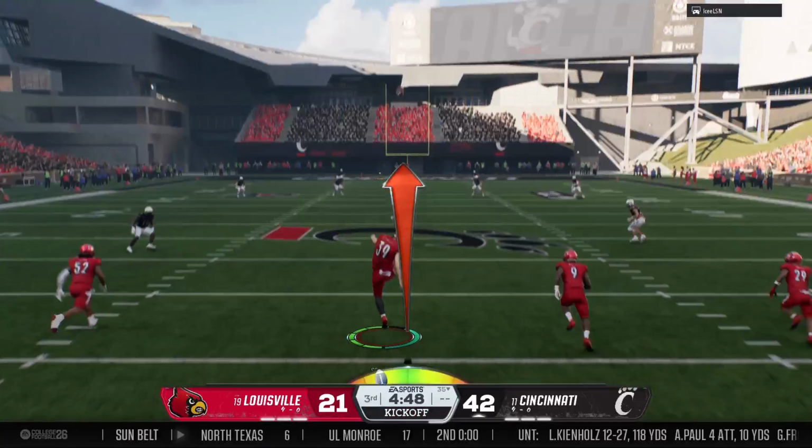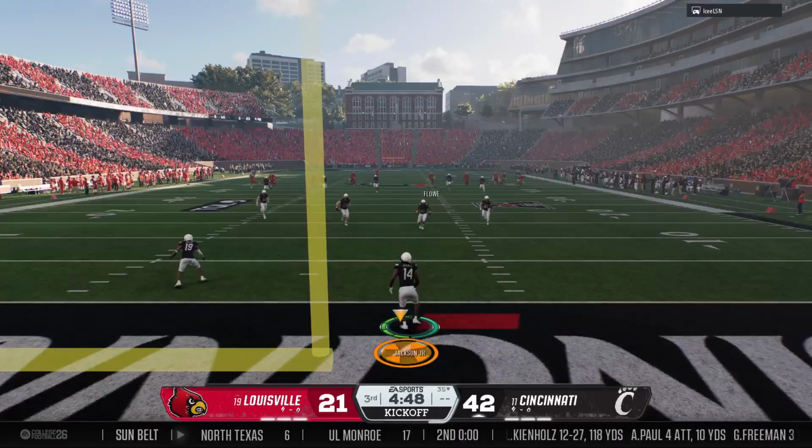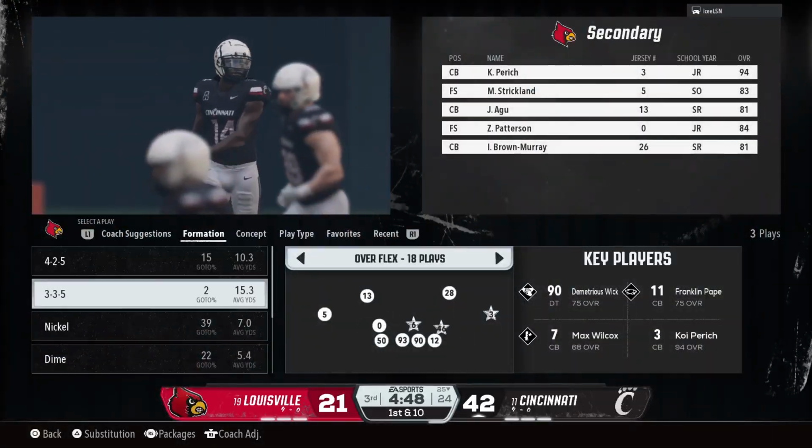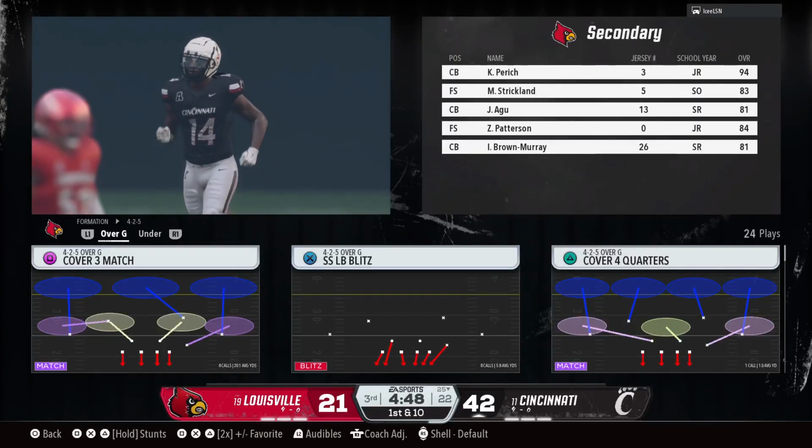42, Louisville, 21. And it'll come out to the 25. No attempt at a return.